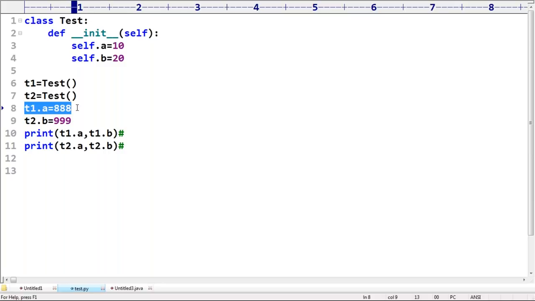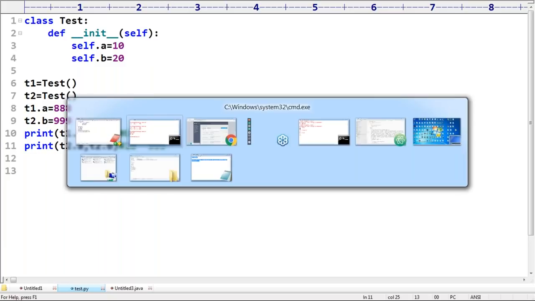First one, T1.A, 888. Next, after that, T1.B, the B value for T1 is not changing. That's why the B value is 20. Next, T2.A, I'm not changing T2.A, so it is 10. Next, T2.B, I'm changing its value to 999. Clear, right? 888, 10, 999. This is the answer we are going to get by default. 888, 10, 999 itself is the answer we are going to get, sir.